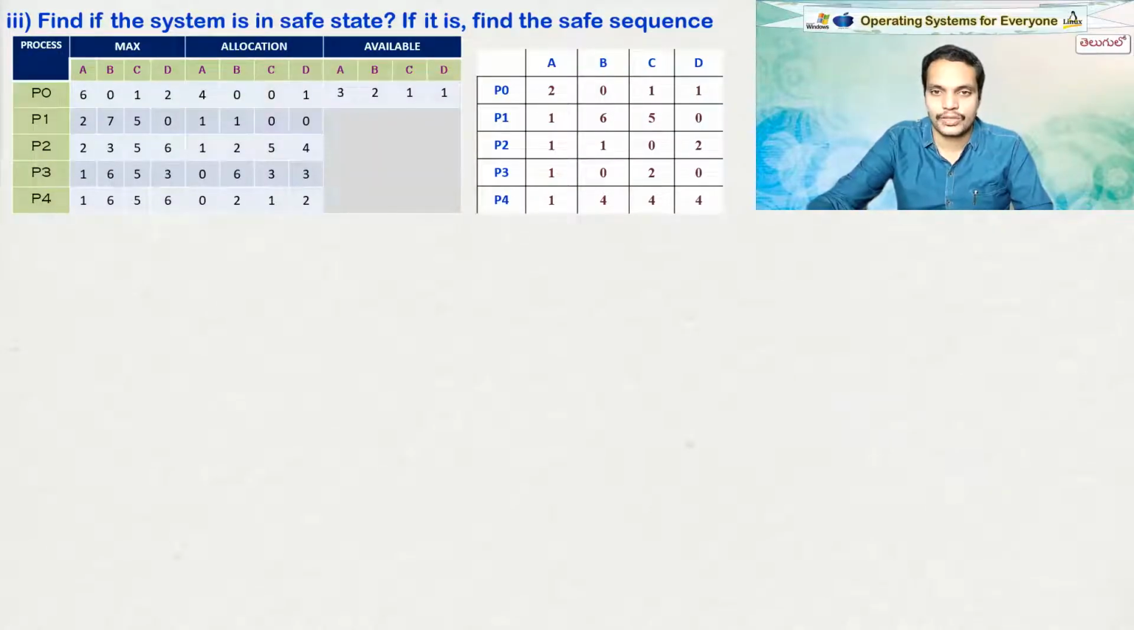My suggestion to you is that if you are solving problems on Banker's algorithm, it is always better to write these things down so that you don't make any mistakes. So this is given, this is given, and this is the need matrix we just calculated. So let's start our safety algorithm.